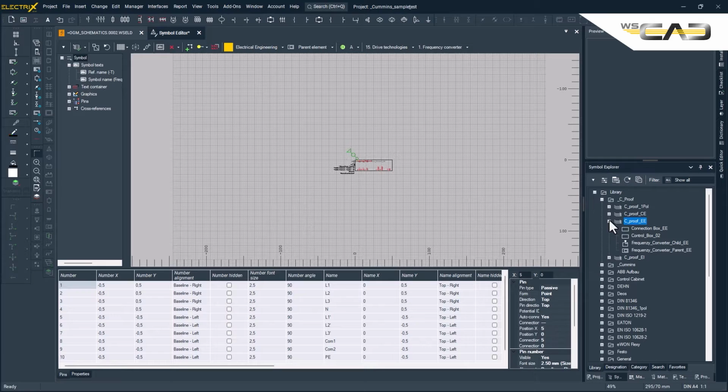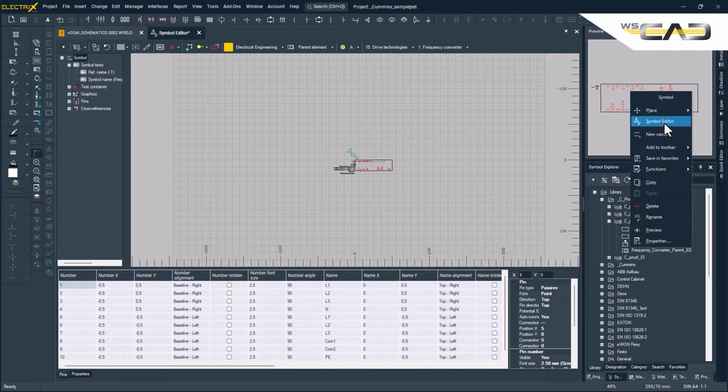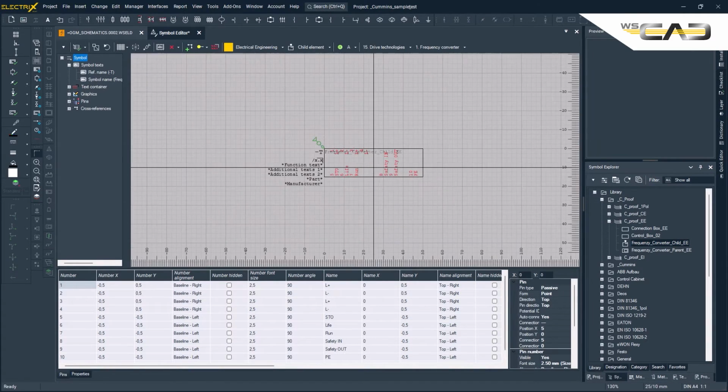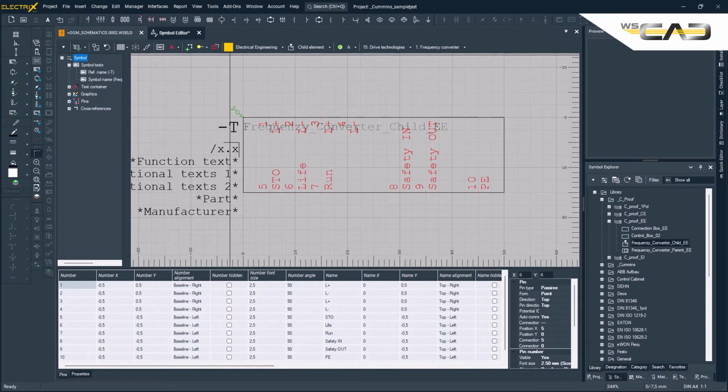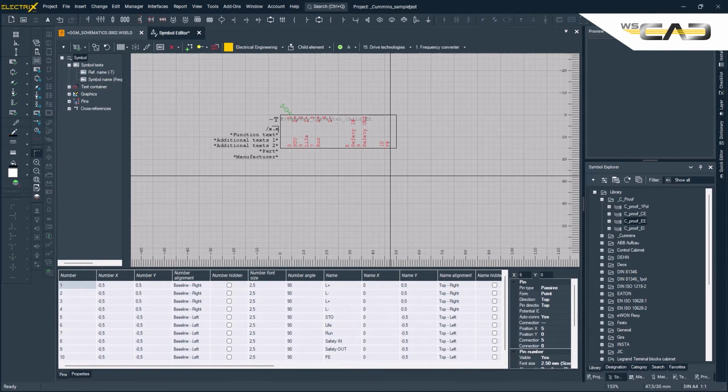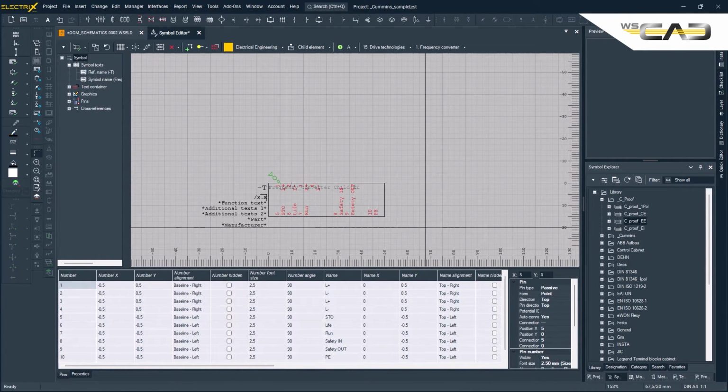Do the same with a child element. Also here, be sure that you choose the symbol type of the child element. And also save this one in the right technology library with the add-on child. So now you are ready to use your parent and your child element.